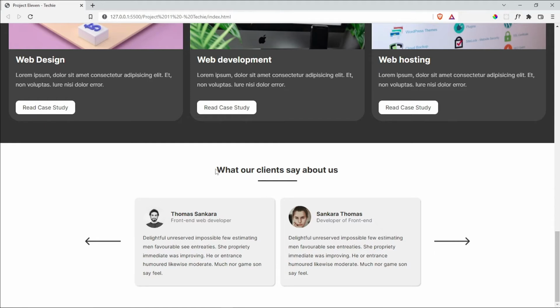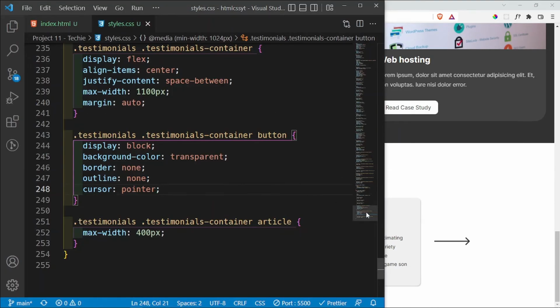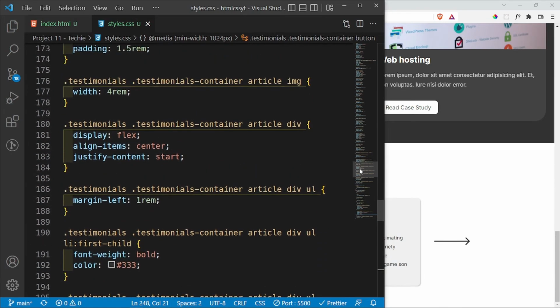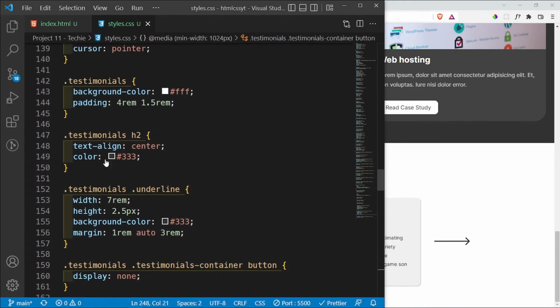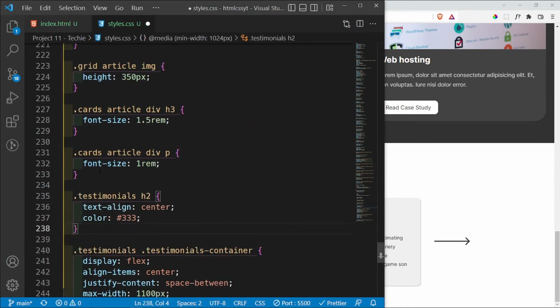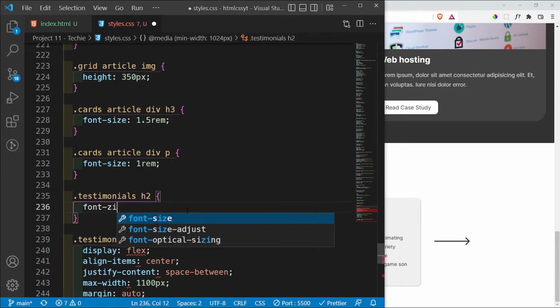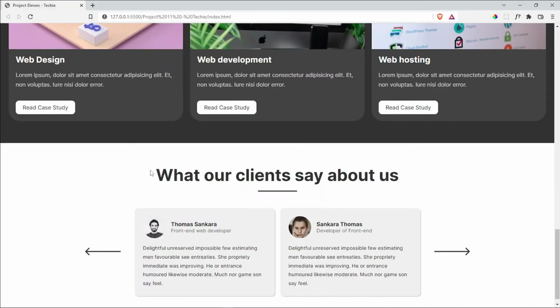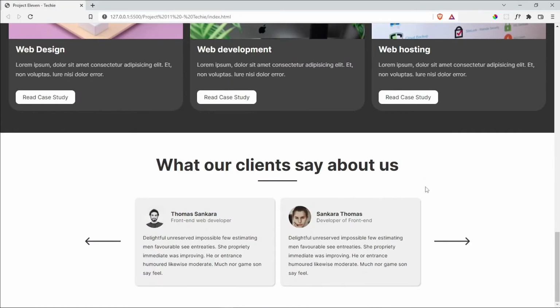And then now what we're going to do is we're going to grab this h2 and increase its size. So let me go where we have our h2, and it should be, where is it? Here, testimonials h2. Go to the bottom, and right above this, I'm going to say that I want to increase the font size. So font dash size, increase this to about 3 rem. And there we go. Would you look at that, looking fantastic?